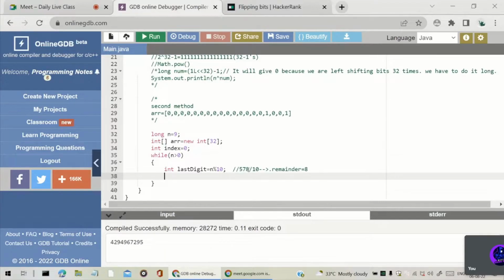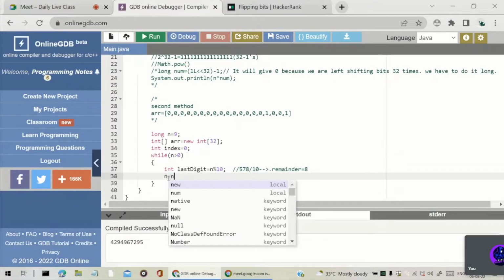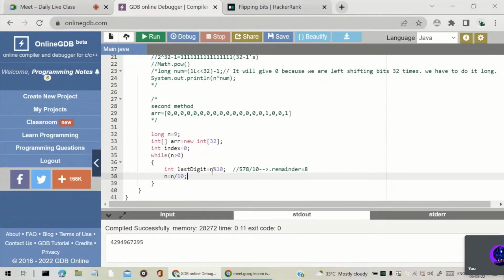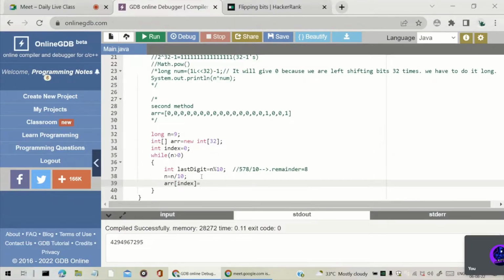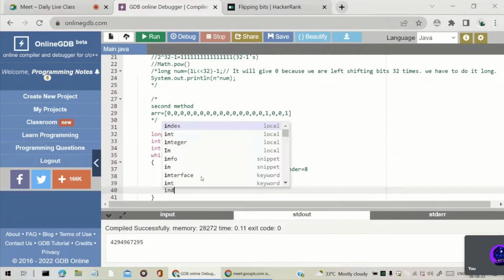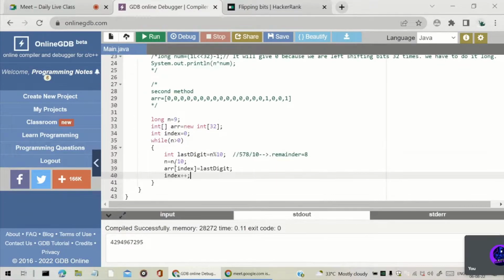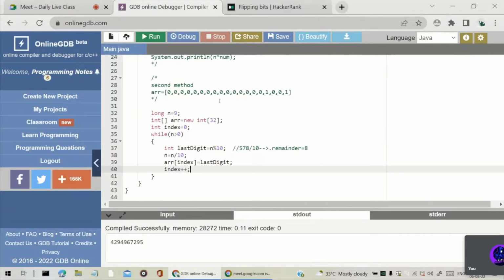After getting the last digit of n, next we have to get the second last digit, which is nothing but 7. So what we can do is divide n by 10 so that we get rid of the last digit 8. So the number will be 57 in the next iteration. And again, if we do %10, then we will get the last digit, which is 7. So each of these digits can be added to our array at index equal to last digit, and we can increment the index every time so that it gets added to all the cells of the array.